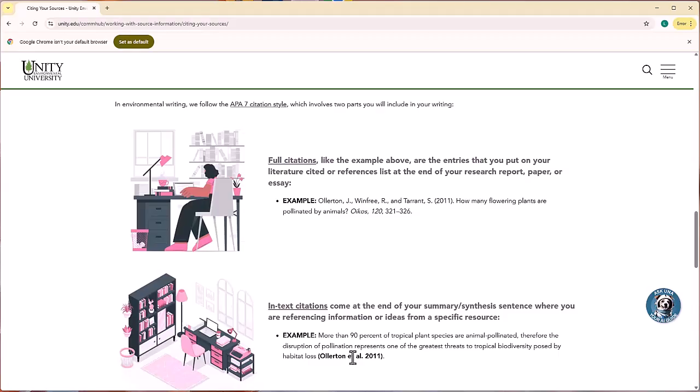Now, another way to do this is if you wrote the sentence that said Allerton et al. showed that, and you use this name in your sentence, then what you would have up here is you'd say Allerton et al. In parentheses, the 2011, and then you would finish your sentence. But you wouldn't also then include it at the end. So you can include it as part of your actual sentence, or you can include it at the end of the sentence. You don't do both.